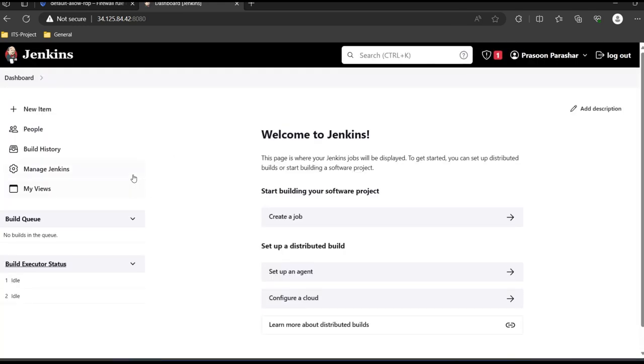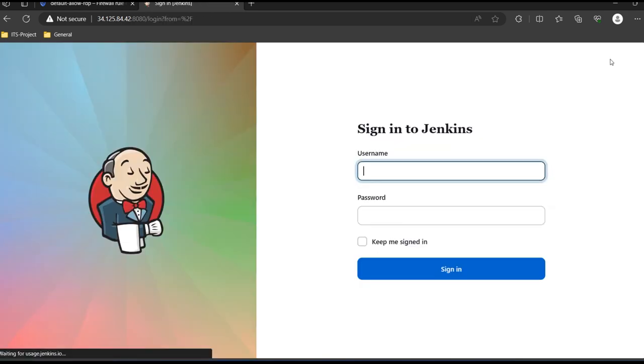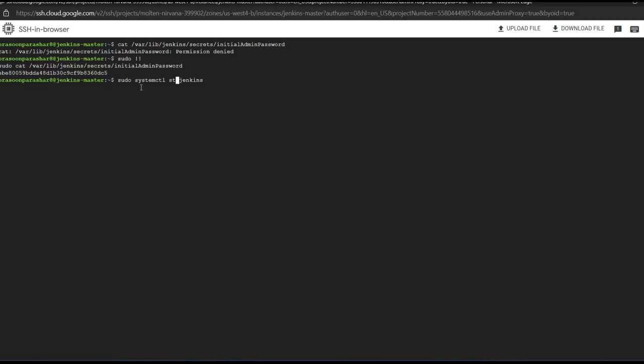Let us see something interesting. Remember, this is for your personal project and not to be done in any actual real-time project. What if you forget the password and as you can see there is no way to recover it by clicking on some forgot password or any other way. In this case, you can go to your instance where Jenkins is installed. You stop Jenkins using systemctl stop jenkins command.